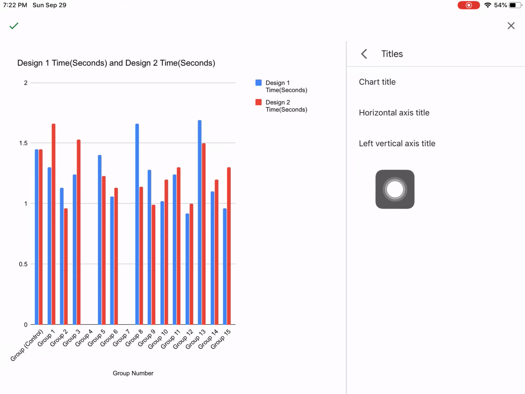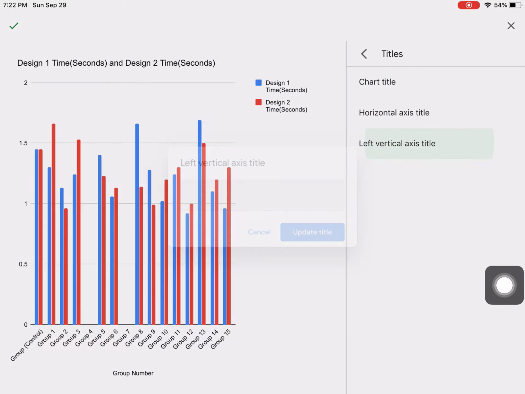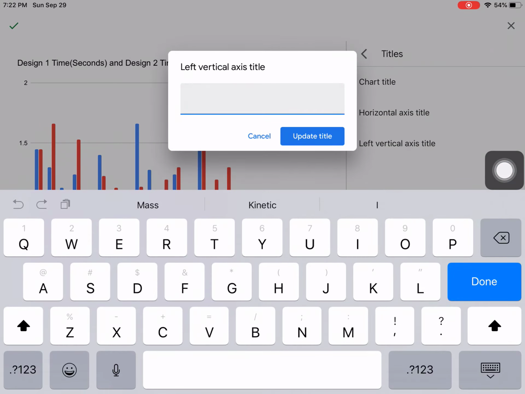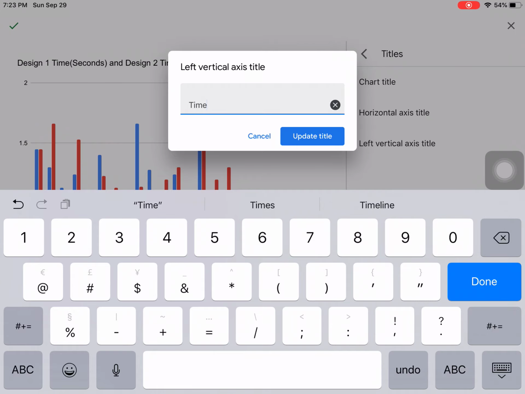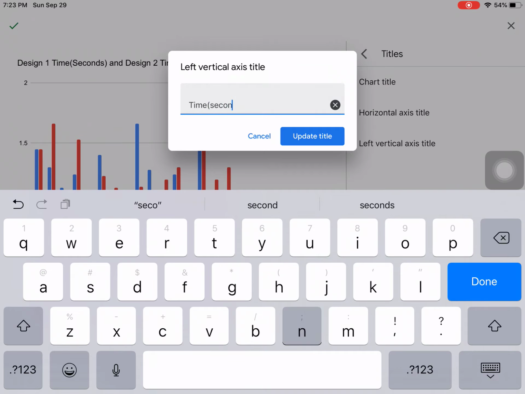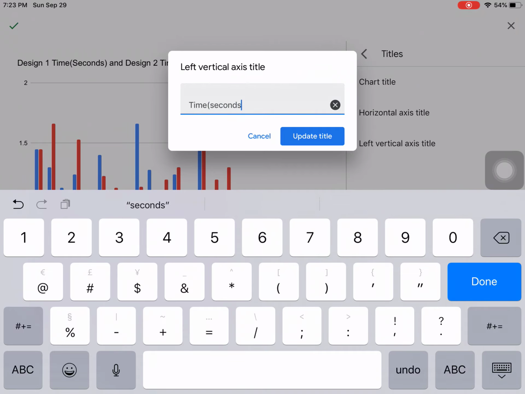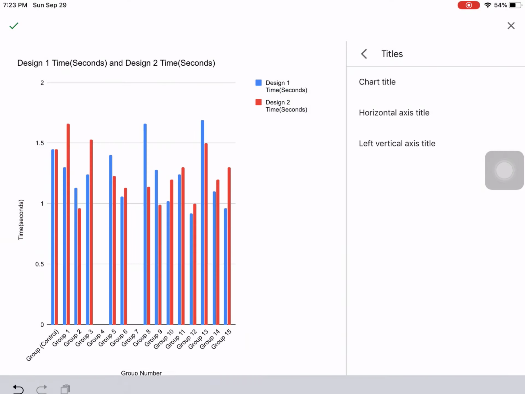Then we're going to add a y-axis vertical title. You'll see right here that's something that's missing, and it's something that is crucial that we add. So on the left axis, the type of data that we collected was time. We measure time, and we measure that in seconds. So parentheses, seconds. Close those parentheses. Then update the title. So now this is looking pretty good.